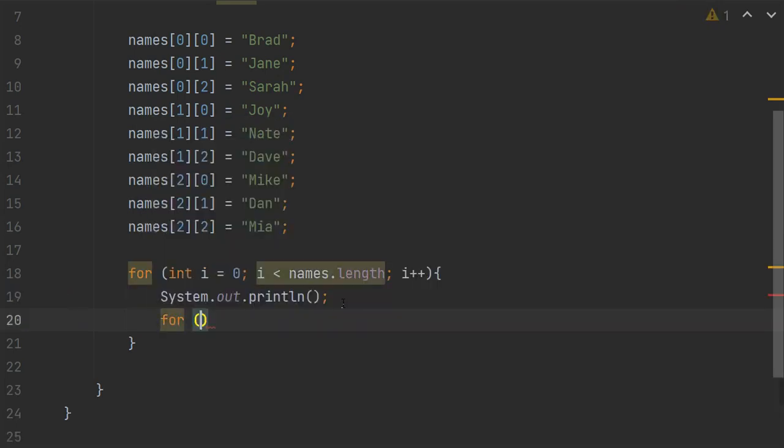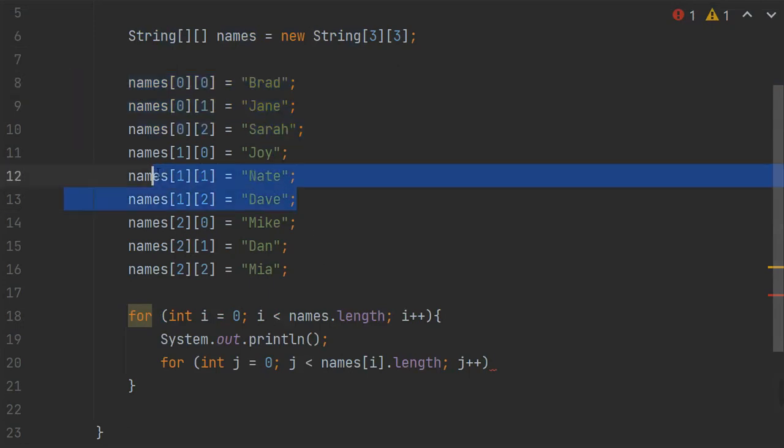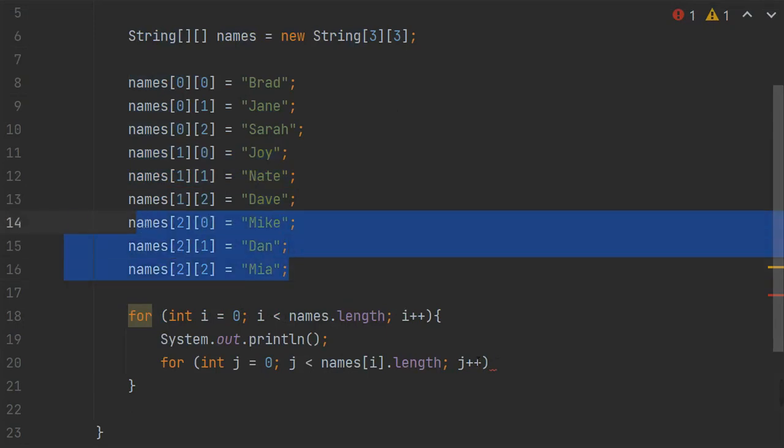Now the inner for loop will be int. This time around we can't use i because we've used it already, so j. Now the condition of this is going to look somewhat weird and horrible, but bear with me. So j will be less than names at index position of i dot length, then j plus plus. What this line is doing here is it will take the index of the first i, which is here, and print out their value, then move there to take this, print out their value, then take this and print out their values.